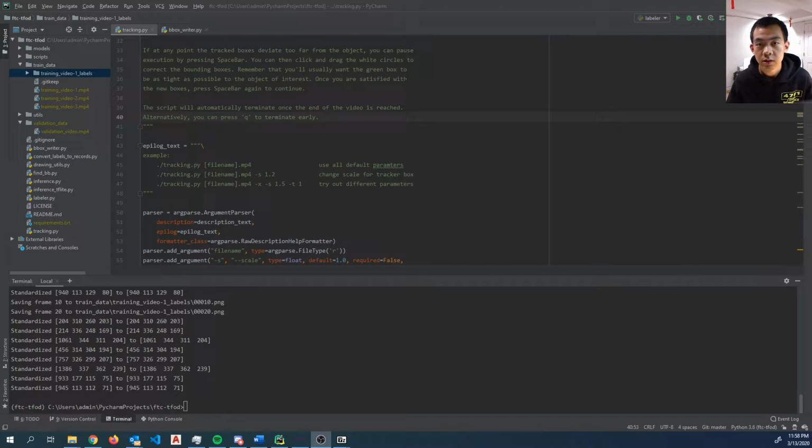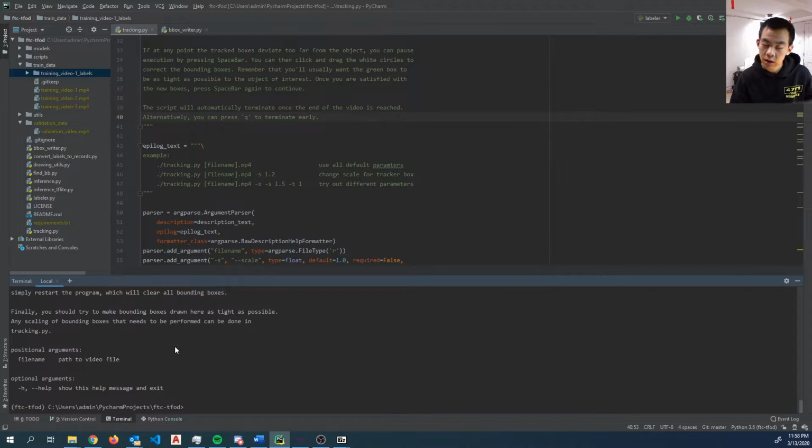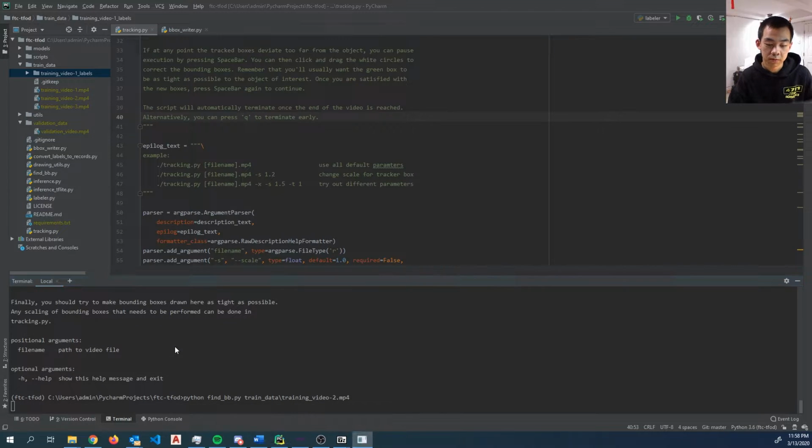Alright, now let's do some semi-autonomous labeling. So the first script I'm gonna run is called BB. It's called finding box. If you do not know how to use it, help is very helpful. Alright, so we'll do train data. We'll do this on training video 2.